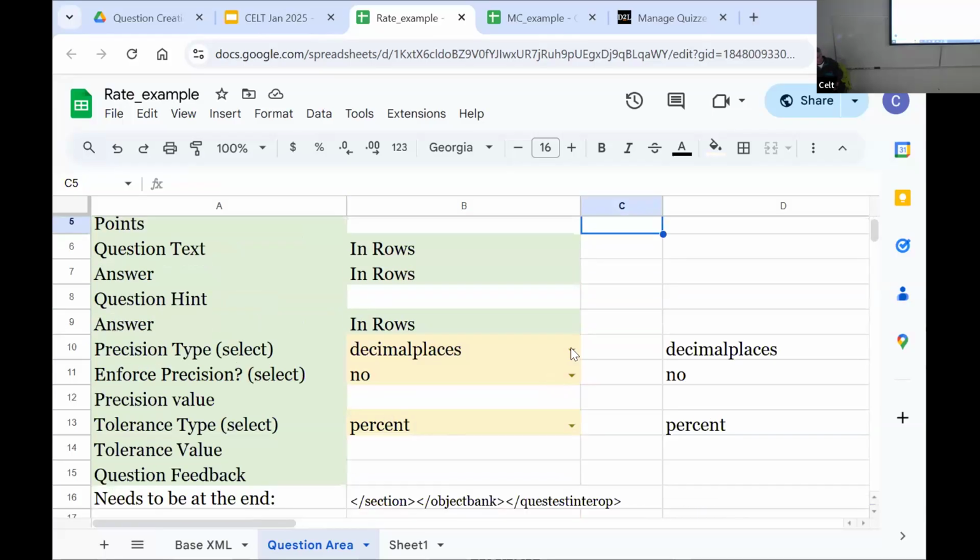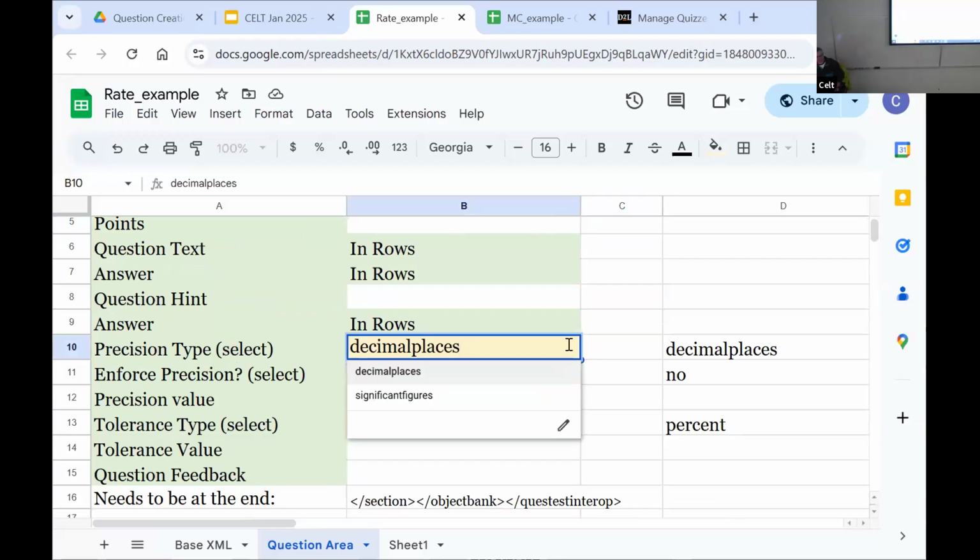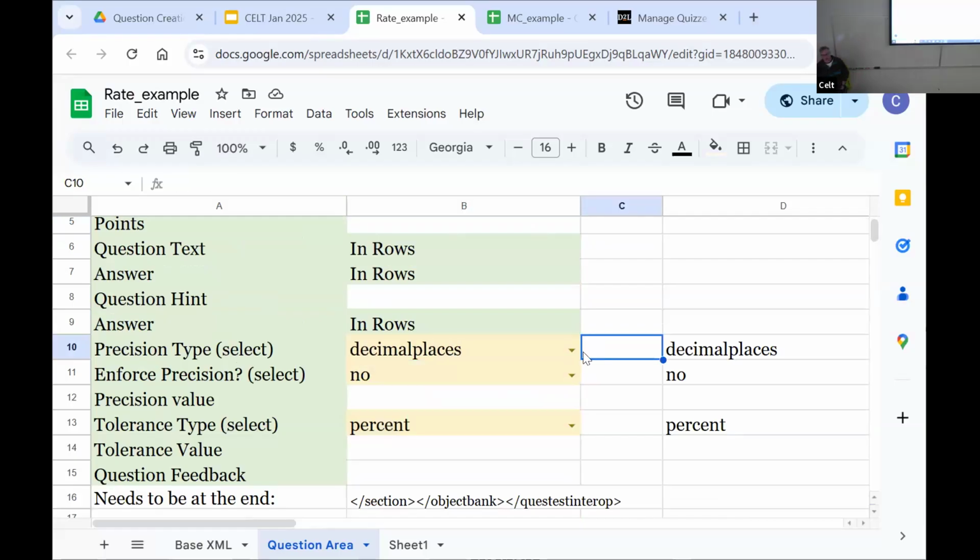Default points. In the numeric questions, you can tell it whether the answer should be based on numbers of decimal places or numbers of significant figures. Correct significant figures this time. Yes, and so this is programmed in as a dropdown to be decimal places or significant figures to go into the XML correctly to get a choice. You can enforce that or not.